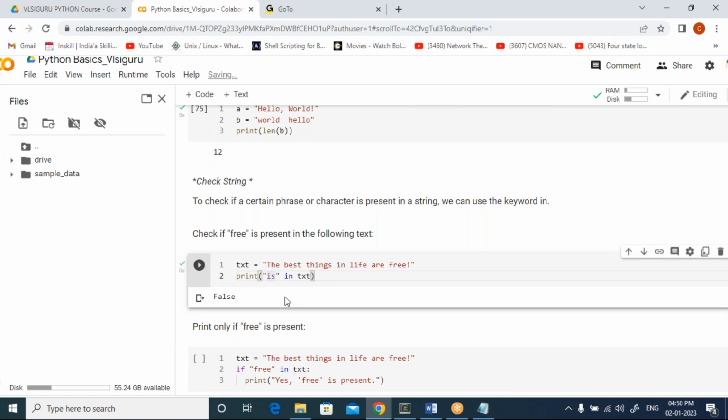Suppose I'm giving the string as "in". "in" in text: yes, it is going to print true. To check if a certain part or character is present in a string, we can use this. The text is a variable I am taking, and this variable is assigned the string. Then I am going to print the in check on text. So this is how you can check if the character is present in the string.